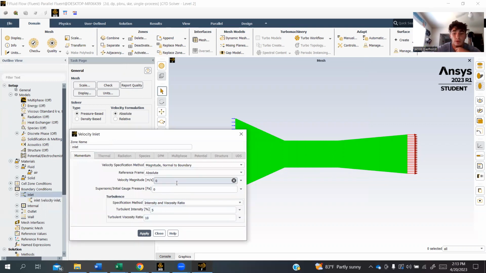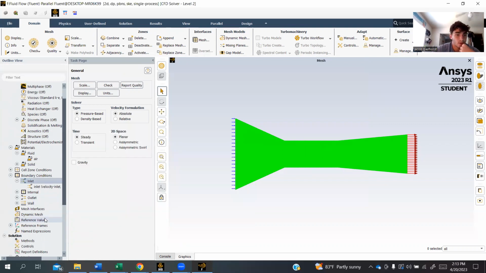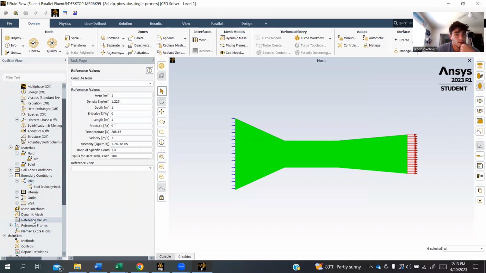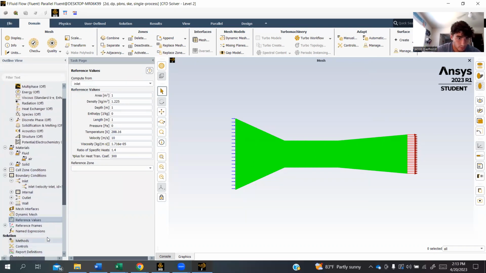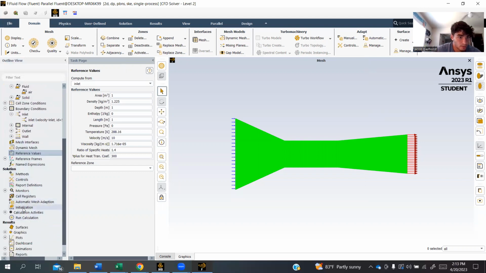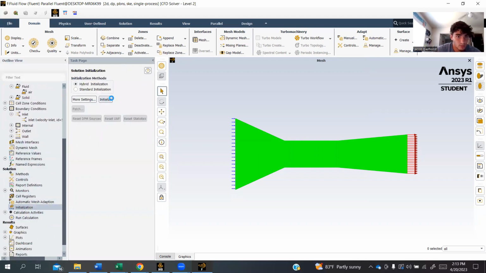For project requirements, they want the 10 case to be recorded, so that's what I'll be showing you. Now let's go to our reference values. They never ever follow what you put in, so you have to put it in yourself. Okay, 2, 10. Let's take that reference from the inlet. Amazing. Let's go to initialize.